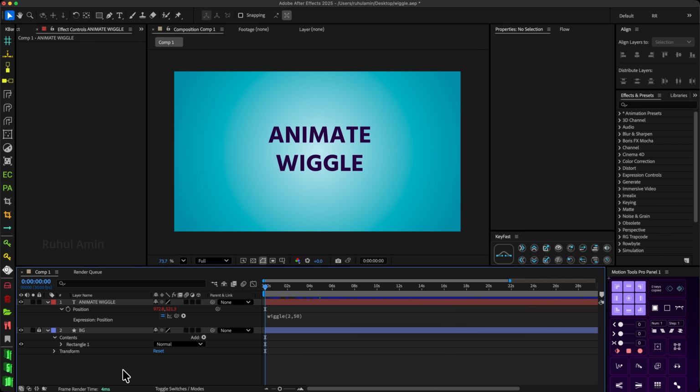Here you can see in the position property I have already added wiggle expression. The frequency is 2 and the amplitude is 50. So in 1 second position can wiggle 2 times and max 50 pixel. But I do not have any control over this expression. Like if I want to stop the wiggle in 4 seconds or 5 seconds, I cannot do that.